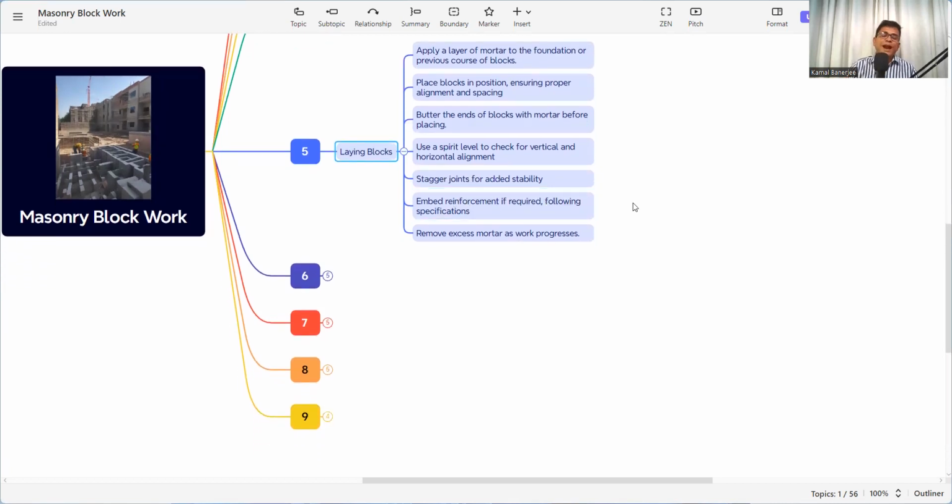Then staggered joints for added stability. Yes, the staggered joint is very essential. The vertical joints of all the blocks should not be in the same place, otherwise there is a possibility it will break. So there is always a staggered joint, and there are different types of joints. I will discuss in another video what type of joint to follow and what type not to follow, and which one is the best. But for now, a staggered joint is always accepted for stability.